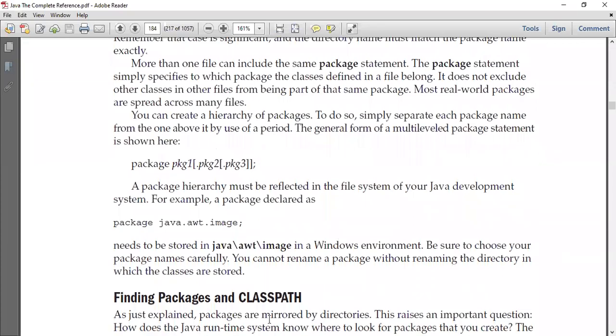So this is the syntax. We call this the multi-level package statement. The syntax is pk1, pk2, pk3. Actually, this syntax looks a little bit complicated, but it's not complicated. It's quite simple.